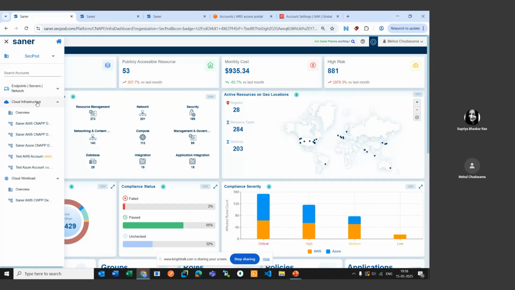Along with that, we have introduced a cloud infrastructure section, in which you can create accounts based on your cloud service provider, for example, AWS and Azure, and you will be able to see all the resources. You will be able to see all the misconfigurations, and you'll be able to actually remediate those misconfigurations through these accounts that you create in Saner Cloud.